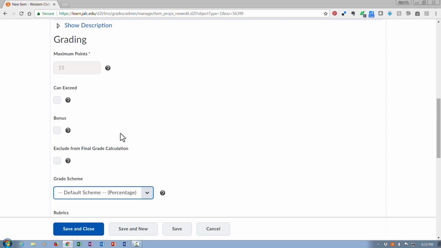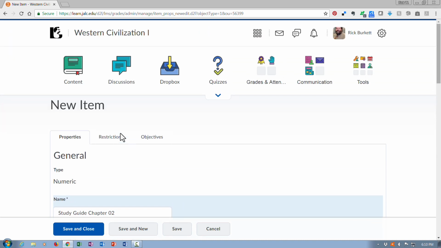Now at the top there's a couple other tabs. One is restrictions and the other is objectives. We do not have learning objectives set up within the system, so you're not going to be using that tab. And under the restrictions, that is just to hide a column if you want to, or to date restrict a column.